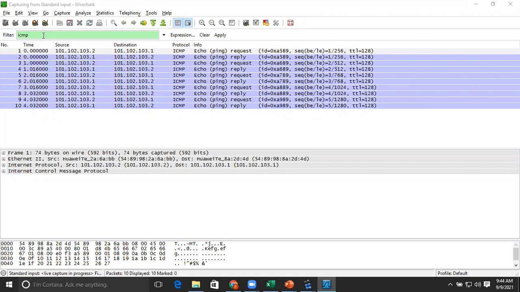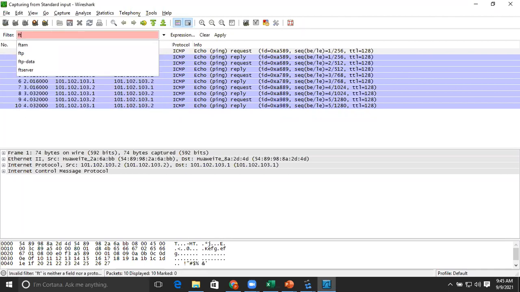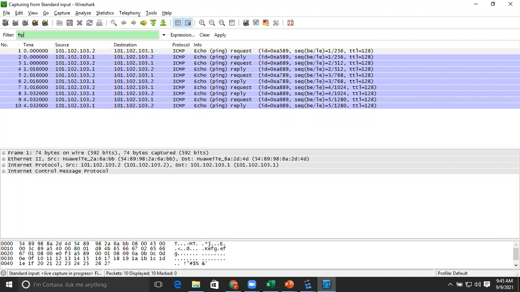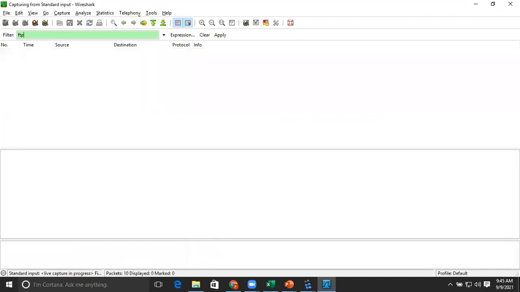If I want to check FTP, again it will show blank. Why? Because right now we are not using the FTP protocol. Suppose I check TCP as well. See, there is no TCP protocol working right now, because we are just sending a ping command to the destination.